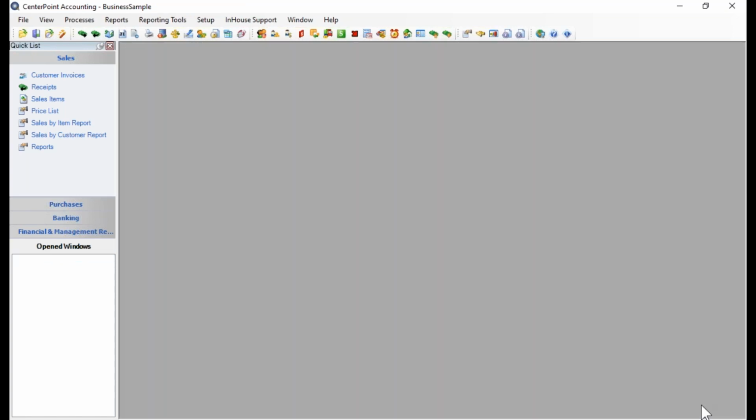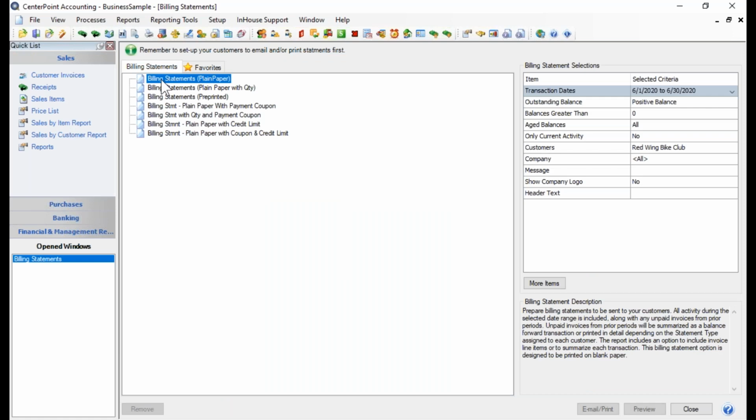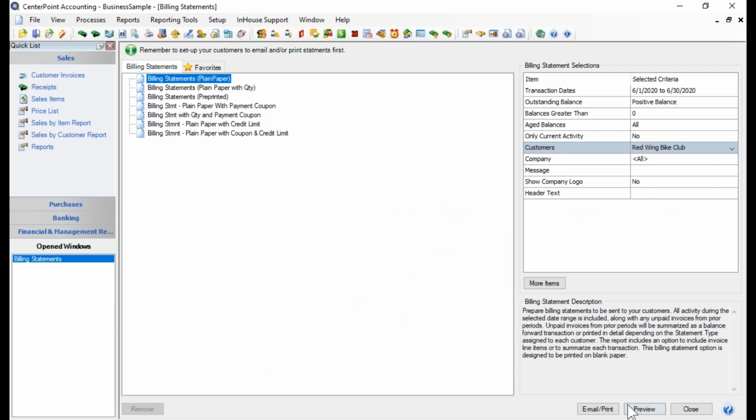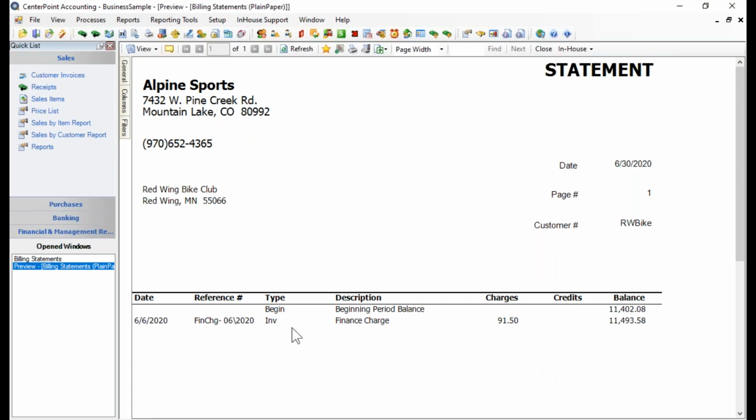Okay, once the finance charges have been added, when you run a billing statement for that customer, you'll see those finance charges on the billing statement. So just to show you that, I'm going to go to Processes and Sales, and we'll bring up a billing statement. And over here, I'm just going to run a billing statement for Red Wing Club, which is one of the customers that I had an invoice and a finance charge for. So I'm going to click Preview on that. And you'll see here on the June billing statement for this particular customer, Red Wing Bike Club, we've added that finance charge and increased their balance.